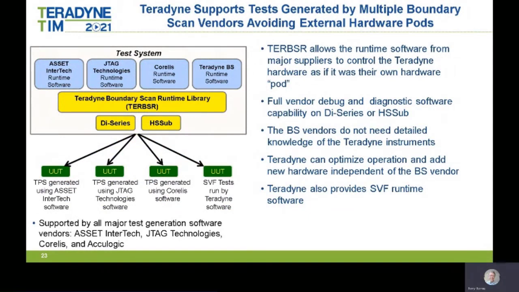So here's a final slide that summarizes what TERBSR offers. You can use it to execute boundary scan tests generated by any of the boundary scan vendors shown here, with full vendor debug and diagnostic capability on either DI series or HSSub hardware, all without requiring any vendor pods when connecting to the UUT. And note that Teradyne also has implemented its own SVF interpreter, so that any test sequences specified in the SVF language can also be executed.